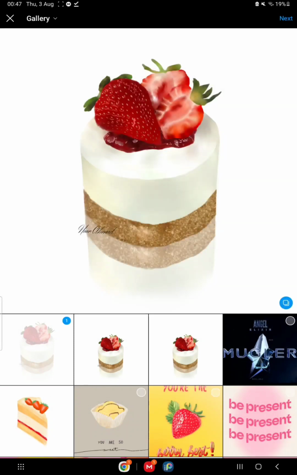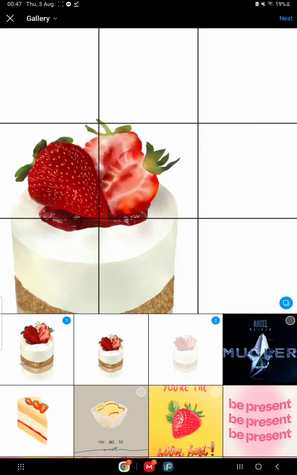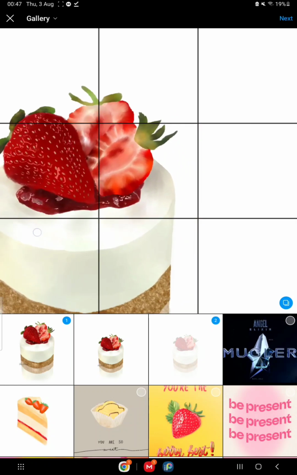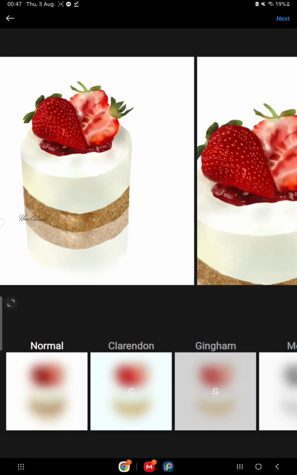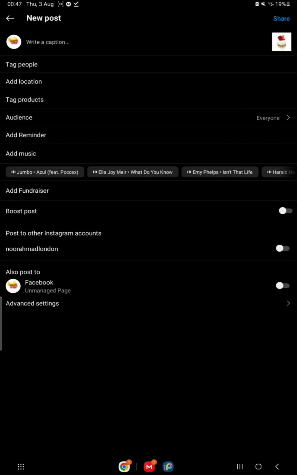So I've just drawn this cheesecake for a small business, and I'm going to prepare the post right now. Next. And let's make the caption. Let me show you how to schedule the post.